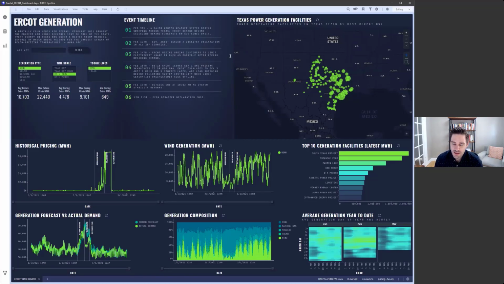Really, the point was to take publicly available data, starting with the EIA. They have a great API tool. They can pull in plant level data, but also facility data. And then we have demand and forecast demand and composition, and then we can look at a variety of trends that will give us some insight into what exactly happened in the power crisis.